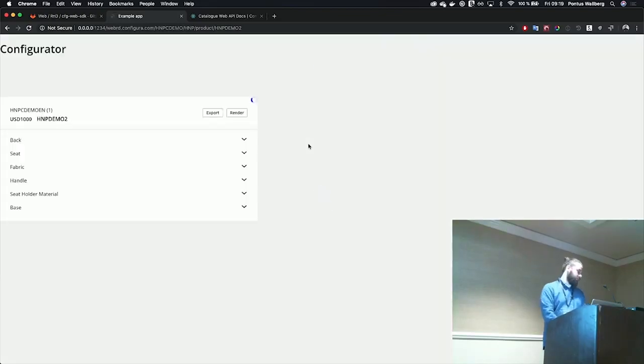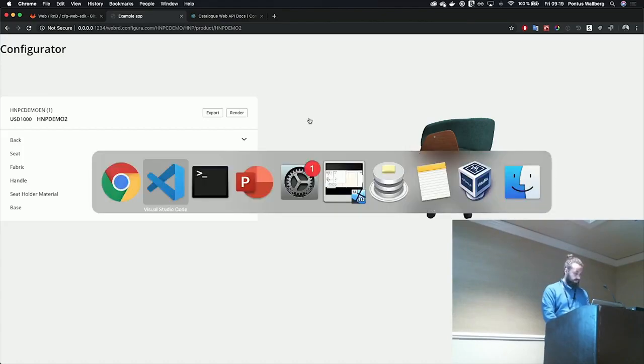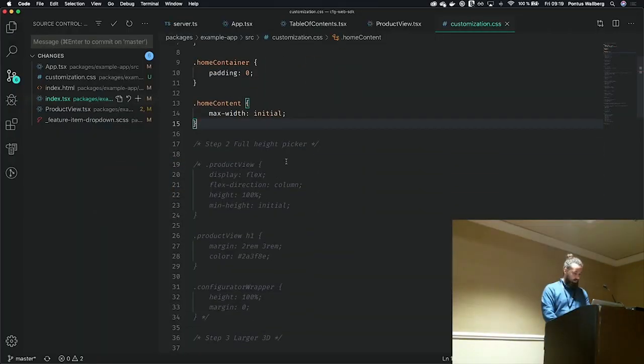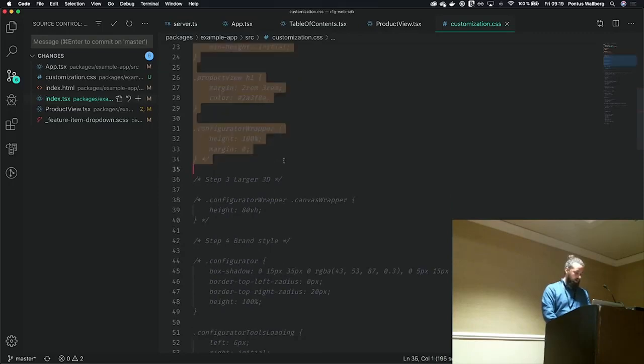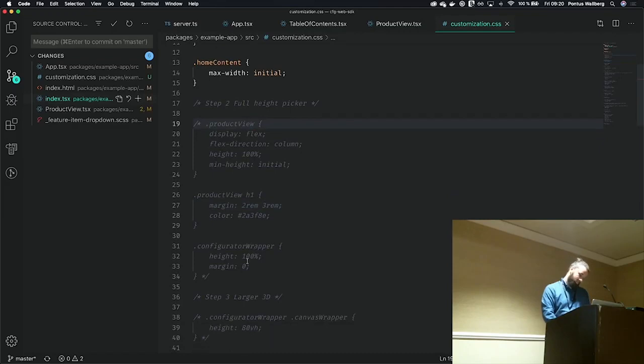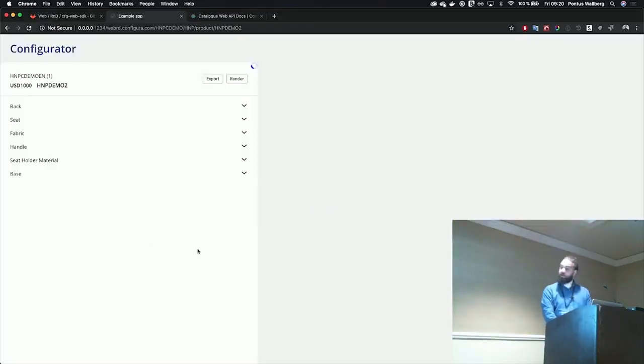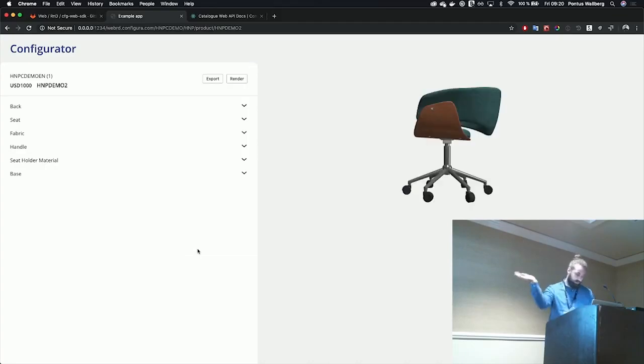I'm going to auto reload here. And see, I made comments here. I want to make a full height picker or content tree, if you want to call it that. This part on the right-hand side, sorry. Just by doing a few styles here, we're actually doing quite a lot of things.